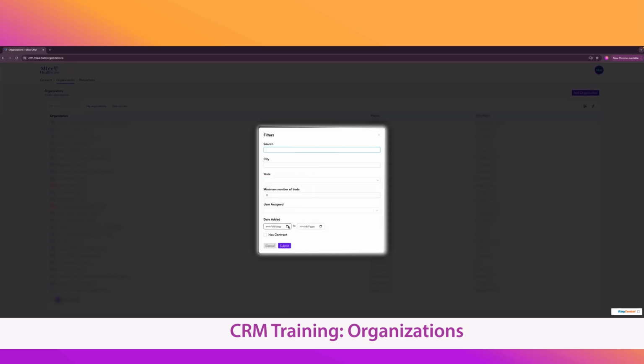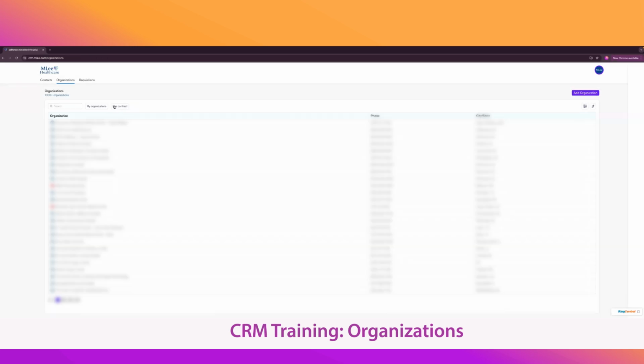You can also search date added, or who it might be assigned to. That user assigned is not necessarily accurate just yet. You can also select whether or not it has a contract, and it'll filter by facilities only that have a contract. My organizations is just ones that you've added into the CRM, so it's not always going to be accurate on the ones that you're working with.